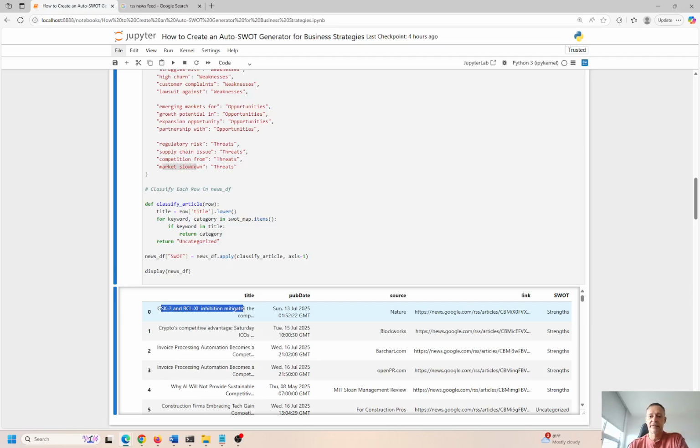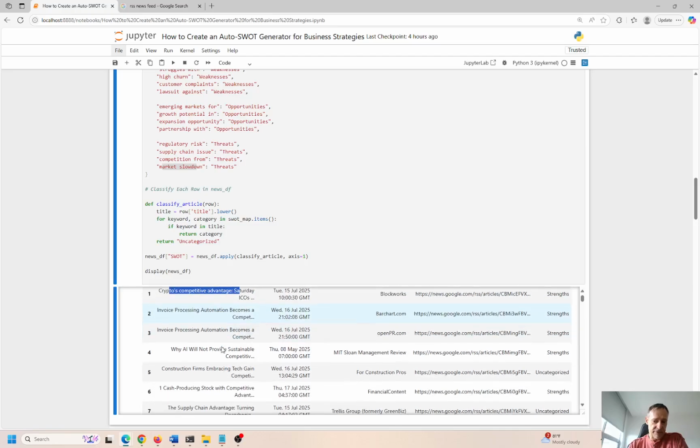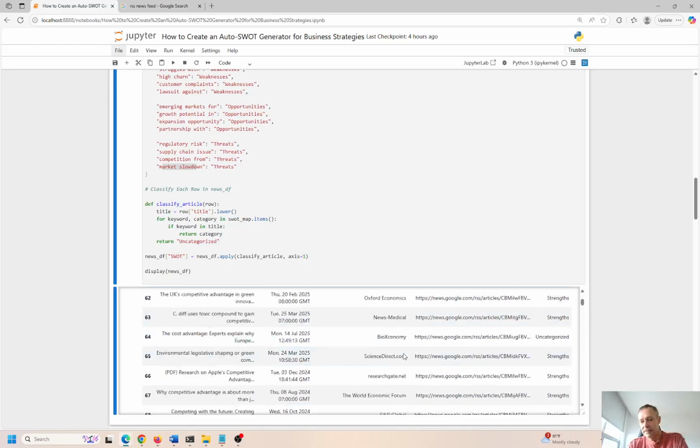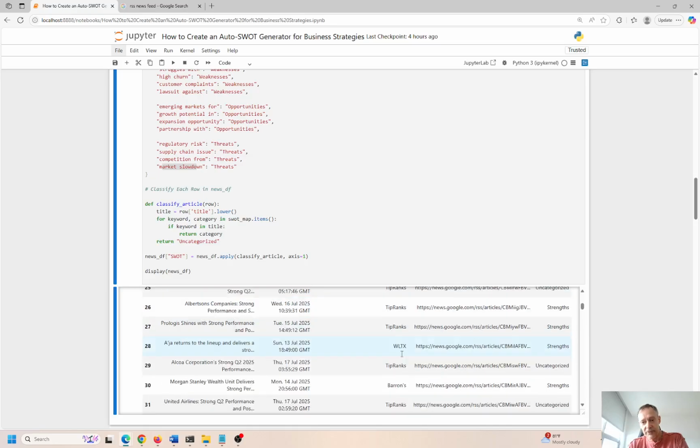Okay, that's the S in SWOT. Crypto's competitive advantage. That sounds like a strength, right? So uncategorized. If we can't categorize this, it goes into another bucket. Construction firm embracing tech giant competition. We don't really know if that's a S, W, O, or T or something else. It goes into uncategorized. This sounds like a strength. Cash producing stock with competitive advantage. That's definitely a strength.